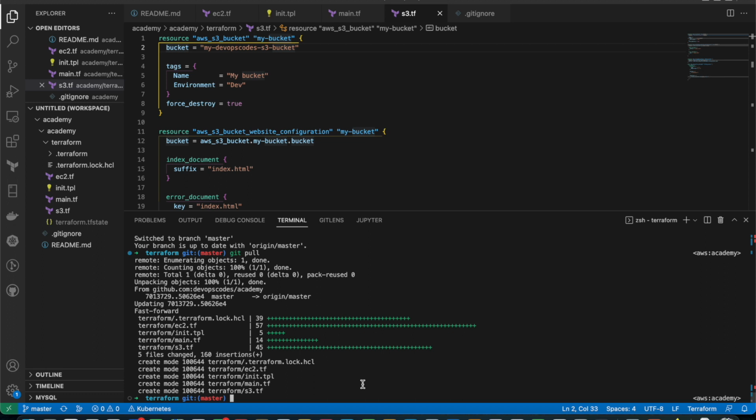So this is a simple example of creating a branch, making some changes, creating a pull request, then requesting a code review, approving that code review, merging and deleting a branch, and then pulling those changes back to the local repository. That was Paweł from DevOps Codes Academy.